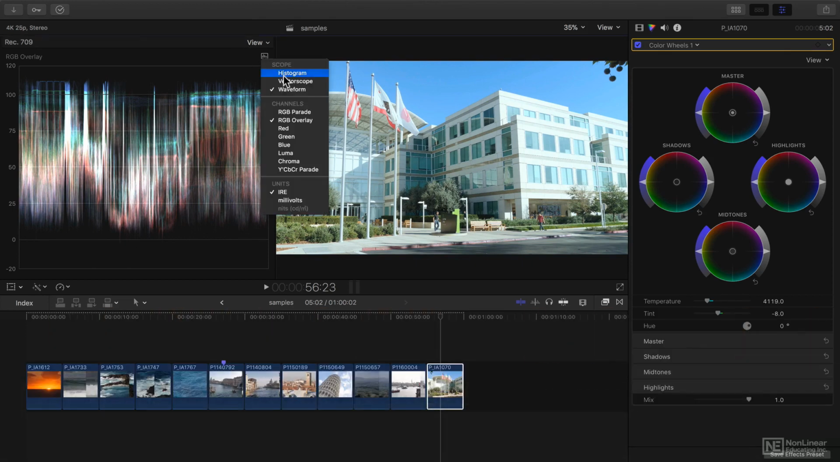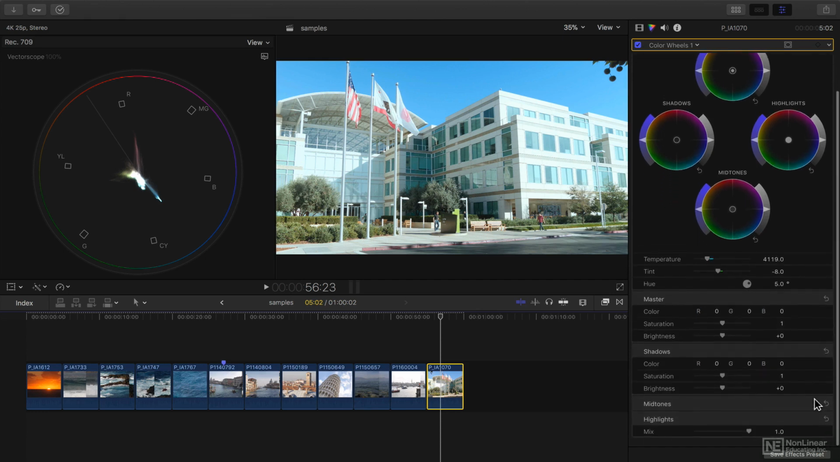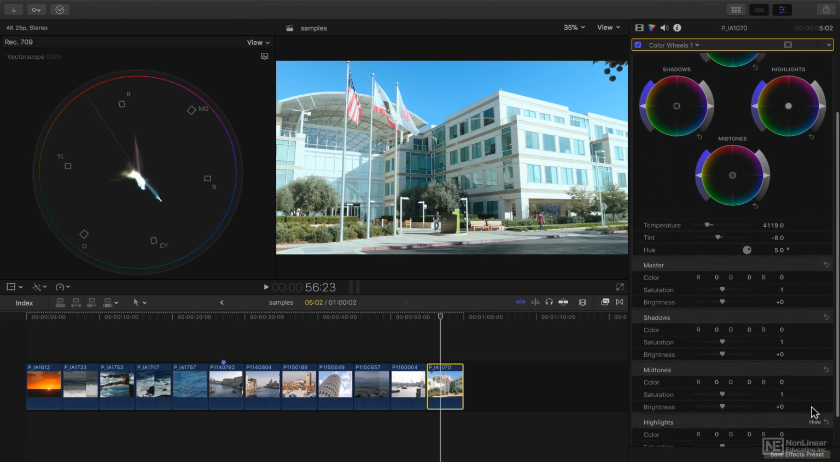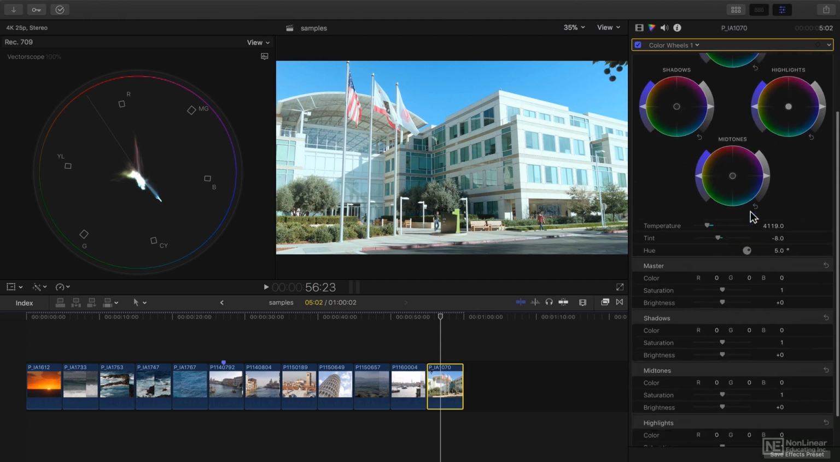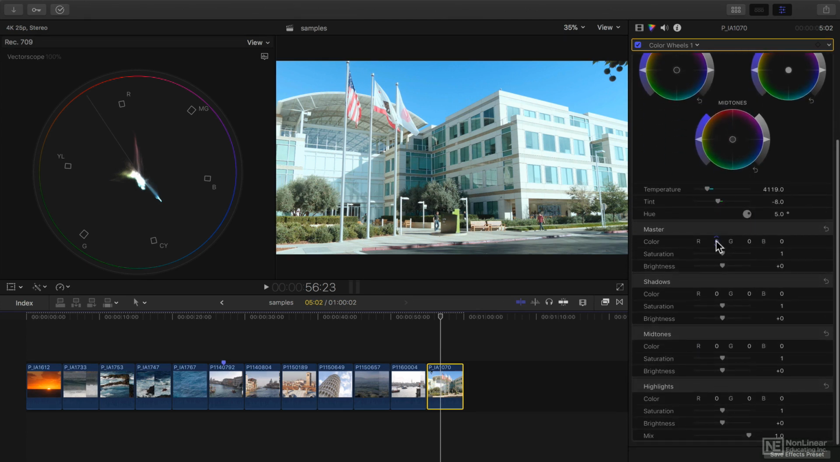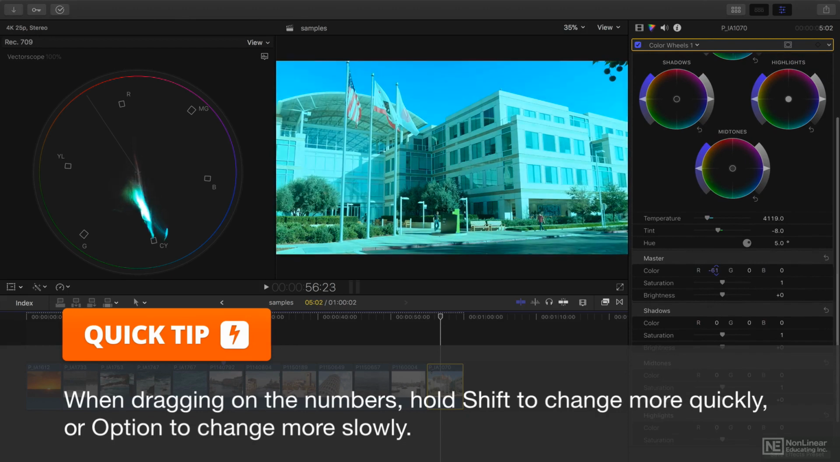I'll bring up the vector scope. You can see that a hue shift here is going to spin that vector scope around. Very useful if something's just a little bit off. And there's also numeric controls for each of these separate master, shadows, midtones, and highlights controls. You can adjust the red, green, and blue, or the saturation or brightness, all by dragging on the numbers.